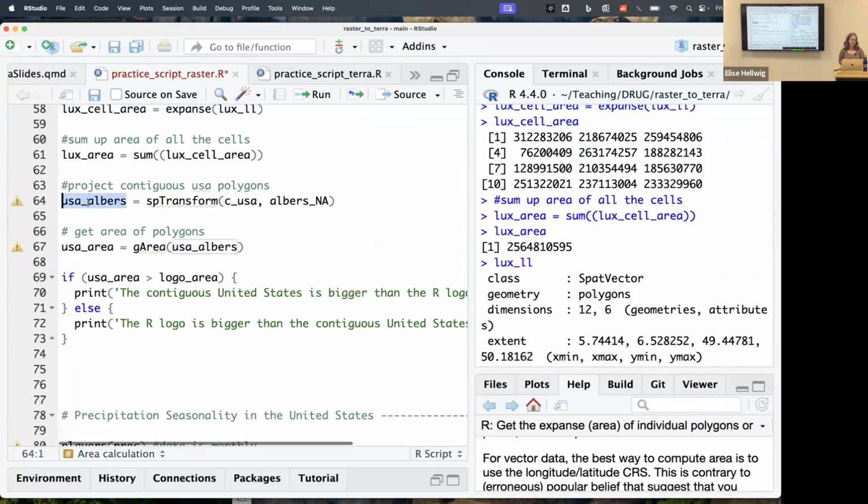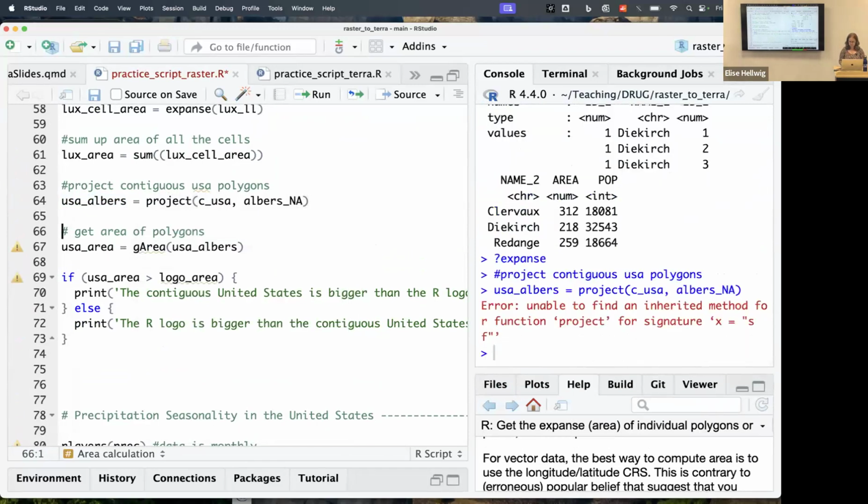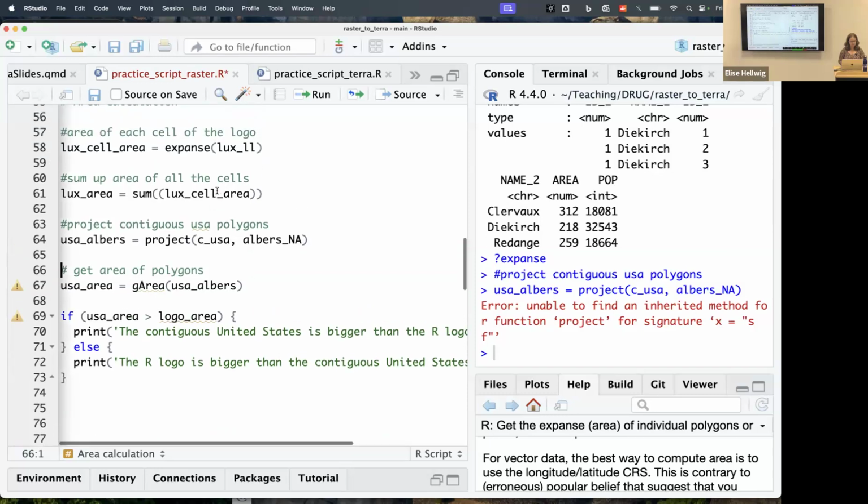So if we want to project USA to have a nicer projection, we can again use the project function.